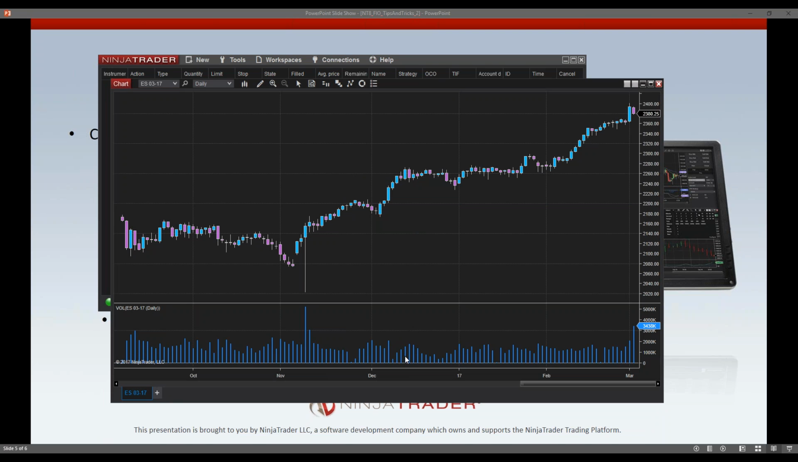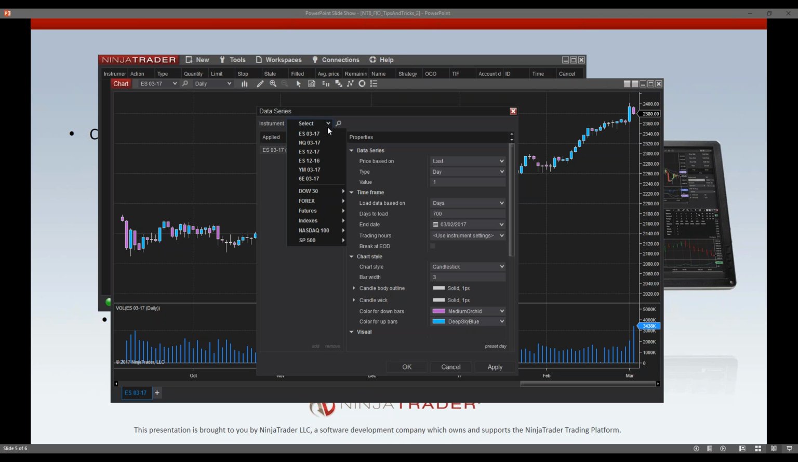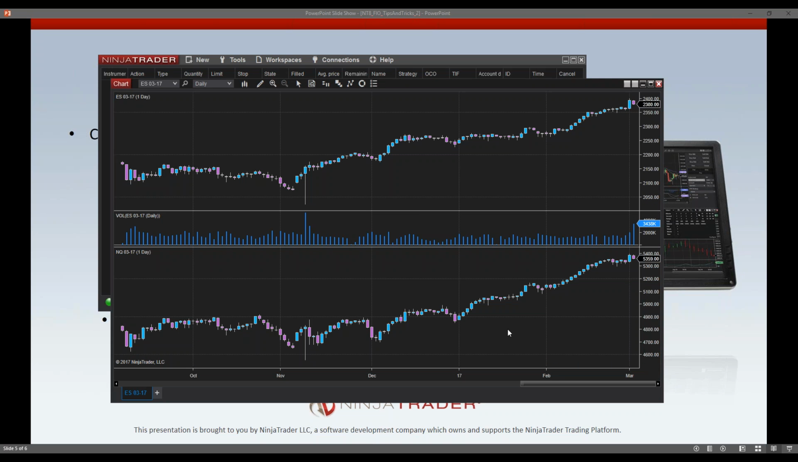And so we've got an architecture set up which allows you to drag indicators, data series, and things like that around. And so if I go ahead and right-click on the chart and go to data series, and I'll go ahead and add another data series here. Let's go ahead and add a NQ daily. Click OK. I've got my NQ daily here. And you can see I've got panel 1 up top, panel 2, which is volume on the ES bars, and then I've got panel 3 down below here, which is our NQ daily chart.